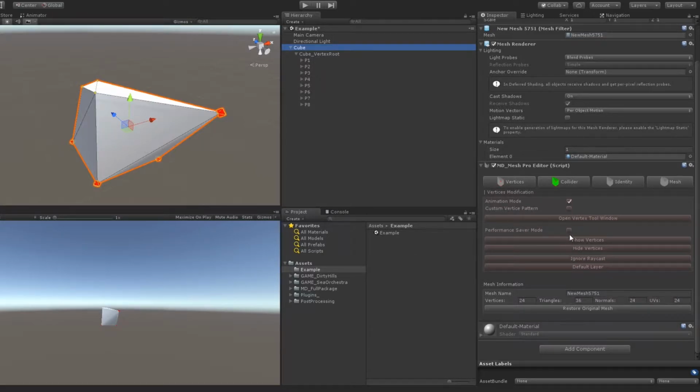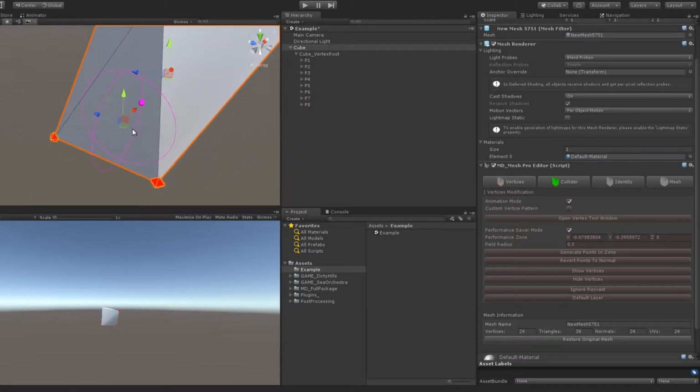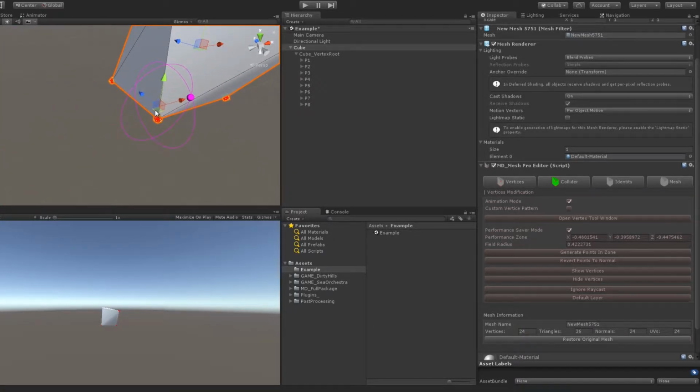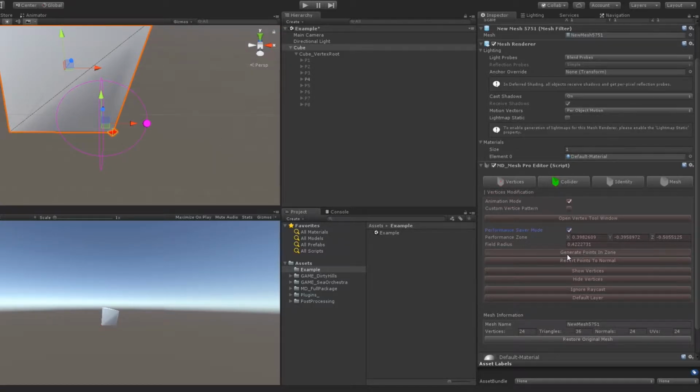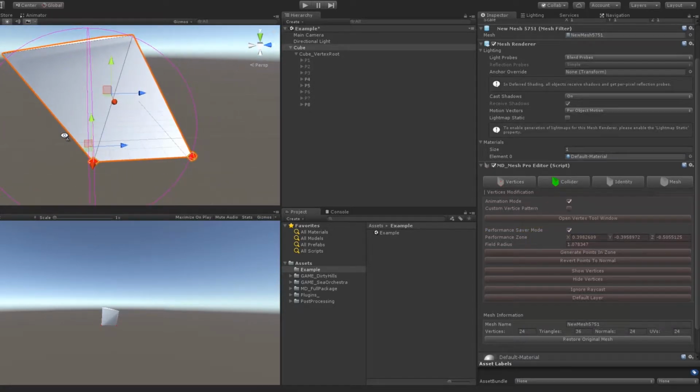Performance Saver is a great and very useful property. You can use it if your mesh has too many vertices, or if your scene is too slow and your performance is not very good. Just change the zone radius and generate vertices in the select zone. It will show up the vertices that are located in the zone range.